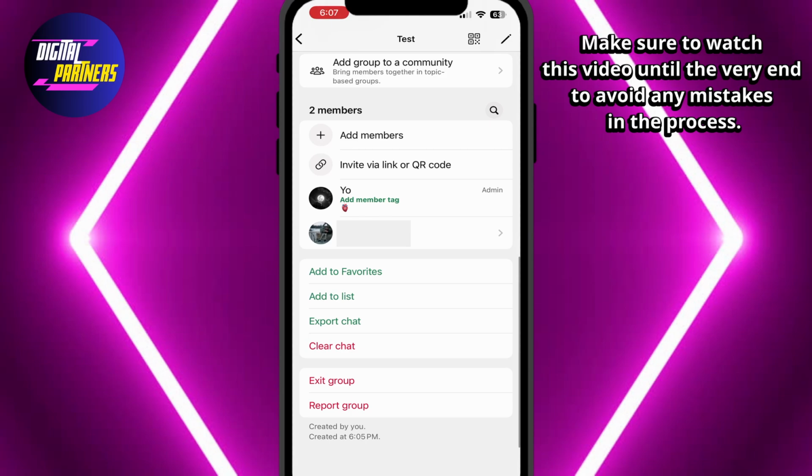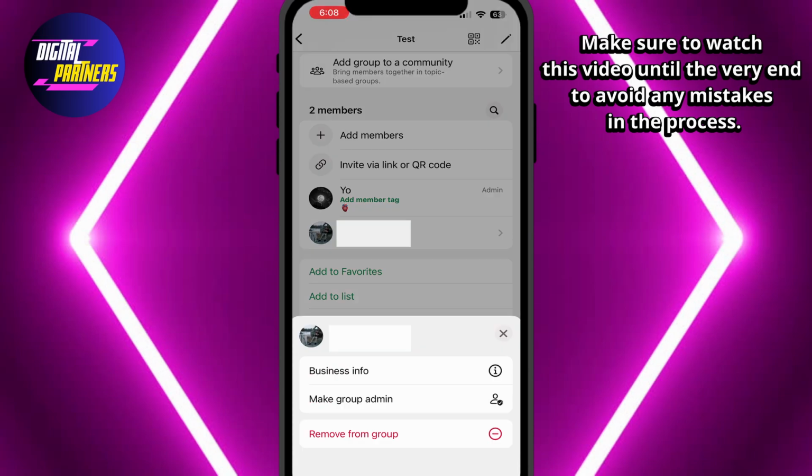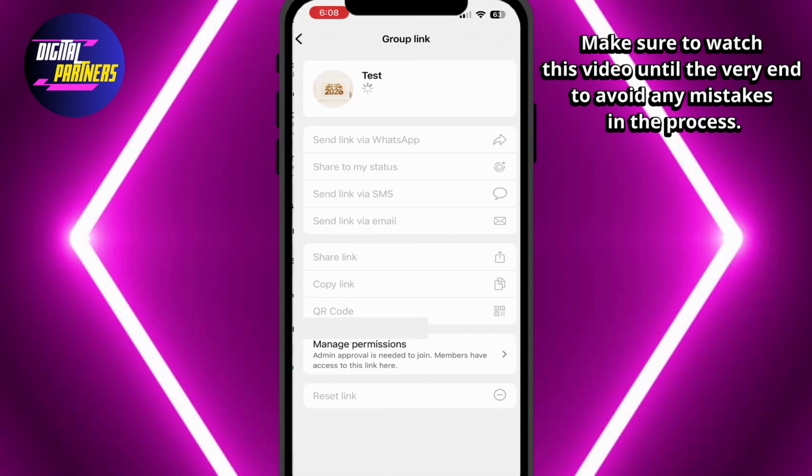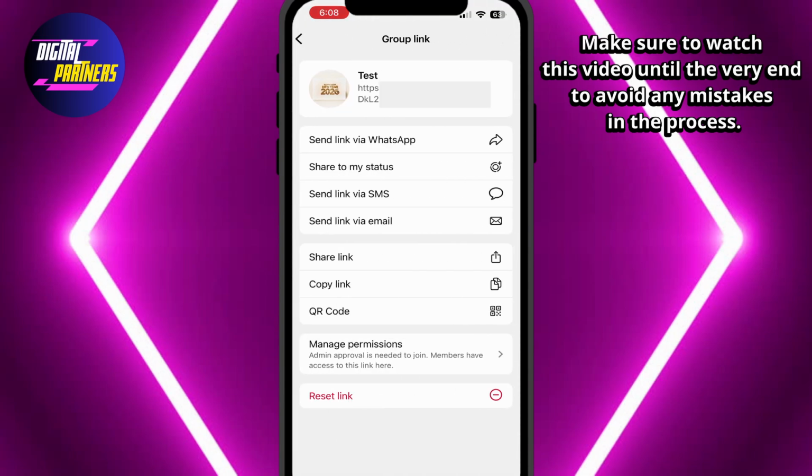If you want help managing the group, you can make other members admins. Just tap on a member's name and select the option to make them a group admin. This is especially useful for larger groups where moderation is needed. You can also generate a group invite link or QR code, which makes it very easy to share your group with others. And at any time, you can edit the group name or profile photo if you want to update it.